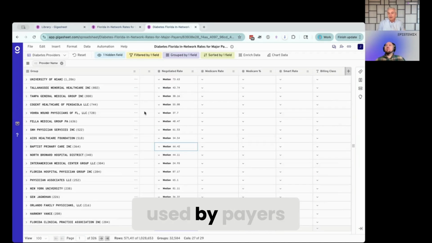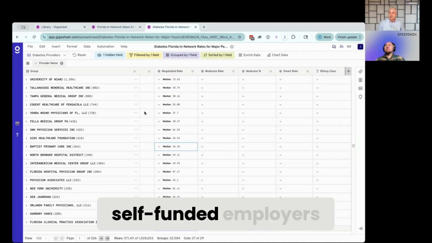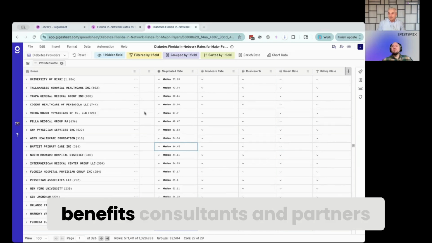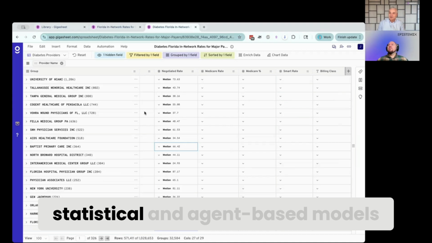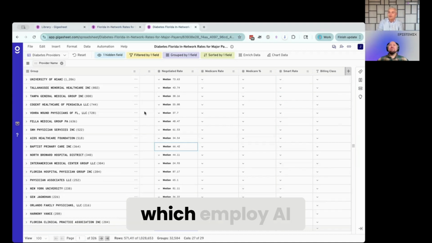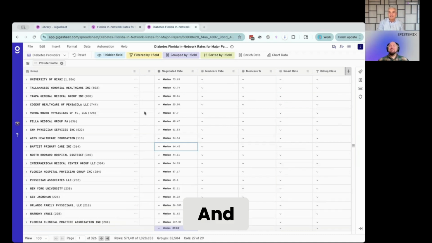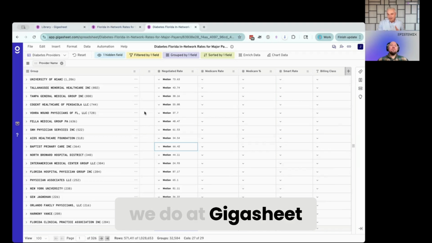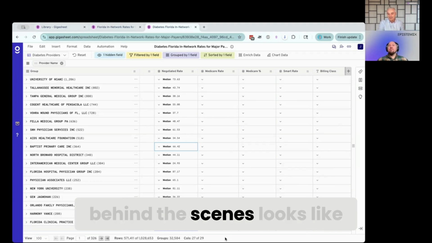So this data is used by payers, providers, self-funded employers, benefits consultants and partners, and statistical and agent-based models, which employ AI. And that's really what we do at Gigasheet and what the data behind the scenes looks like.